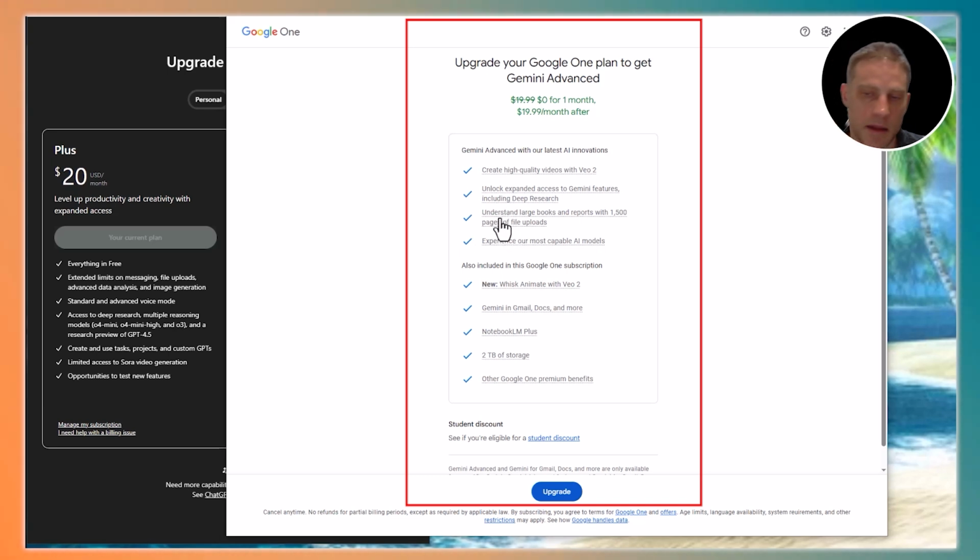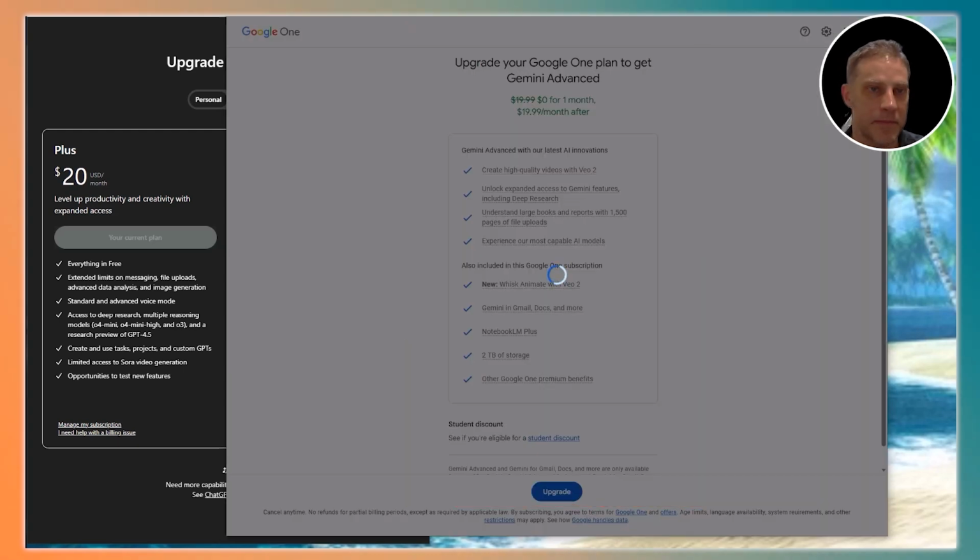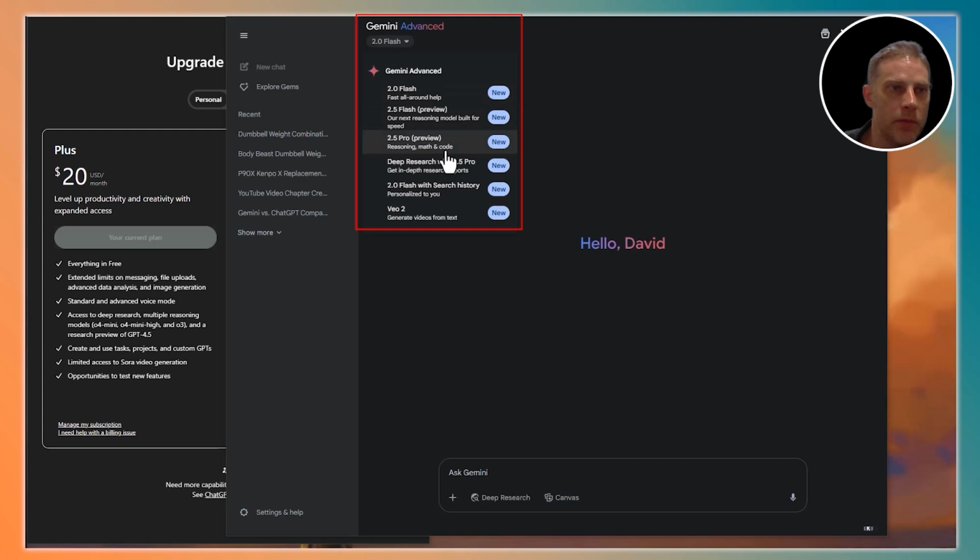And then it does have a longer context window, so getting access to that maximum context window. So we're going to go ahead and upgrade this right now. So now we can see that this has changed a little bit. We got the deep research, which I'm excited to run a similar test to what I had done before in ChatGPT. I'm going to run that right now.